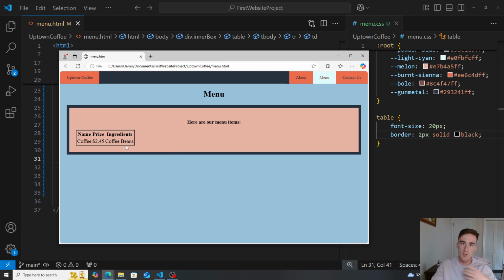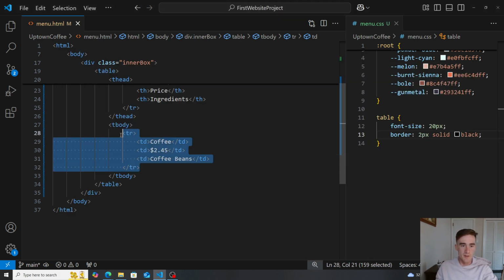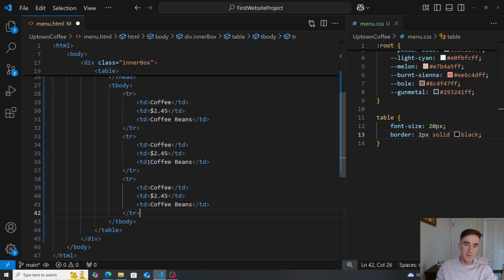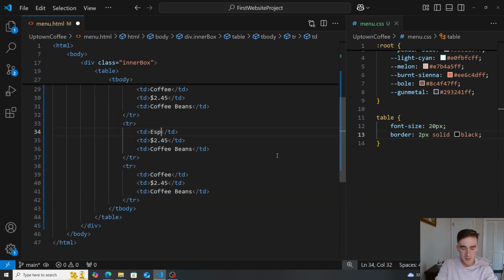Maybe let's do this 2 or 3 more times. Let's get 2 or 3 more rows. You could copy and paste this TR 2 or 3 more times. Let's do espresso. Let's make that a little cheaper. Coffee beans, let's just say, and hot water, just to make it different.